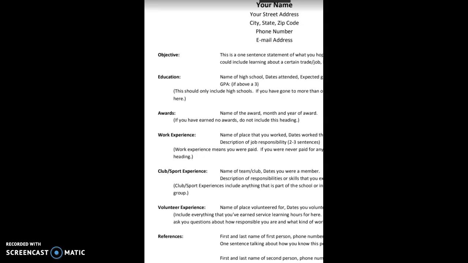Club, sports, any kind of activities that you're in, you can put that in, and maybe if you had any special kind of job in the club, you can include that. Or if you were team captain, something like that, you can include that as well. And then volunteer experience would be something that you didn't get paid for, that you just did out of the goodness of your heart, which could be shoveling your grandma's driveway in the snow, or collecting cans for school, or something like that.